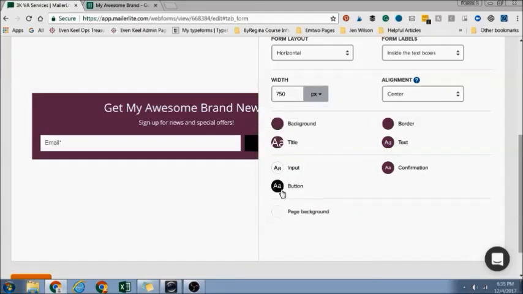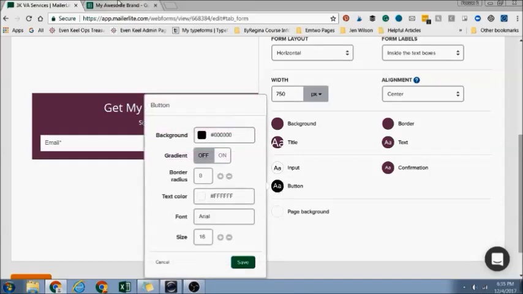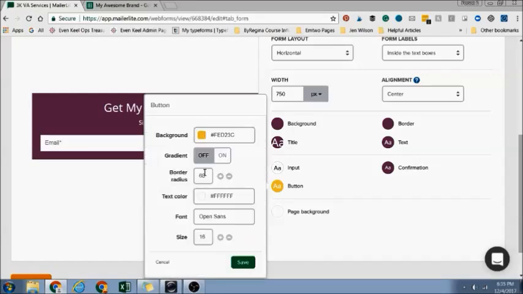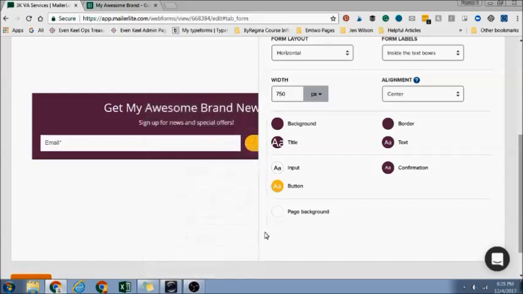And next comes the really fun part, and that is designing the button. We'll grab a different color here from our brand style sheet, and we will make it yellow. I think we will not have a gradient, although you could if you do like gradients. I like to increase the border radius of my buttons because I like them to be rounded. We'll leave the text color white. It shows up really good with the yellow background. We'll change this font to Open Sans because everything else we used in this design was Open Sans. We'll leave it as is for size, and we'll click Save.